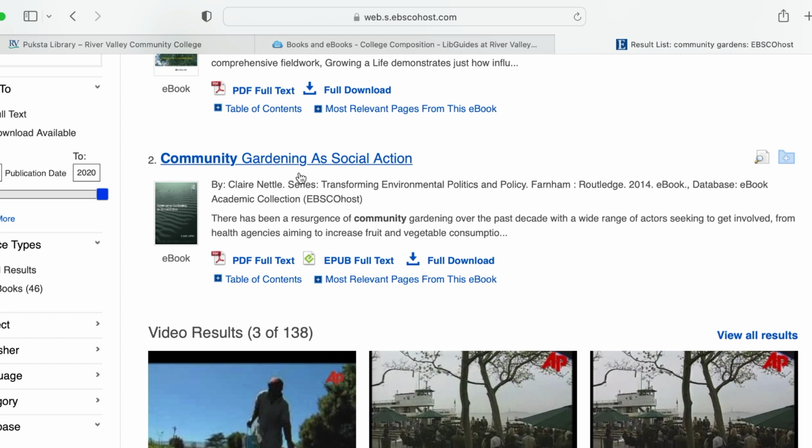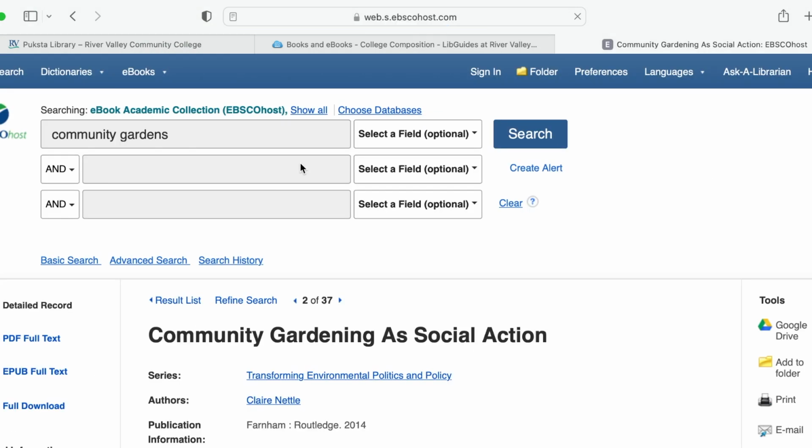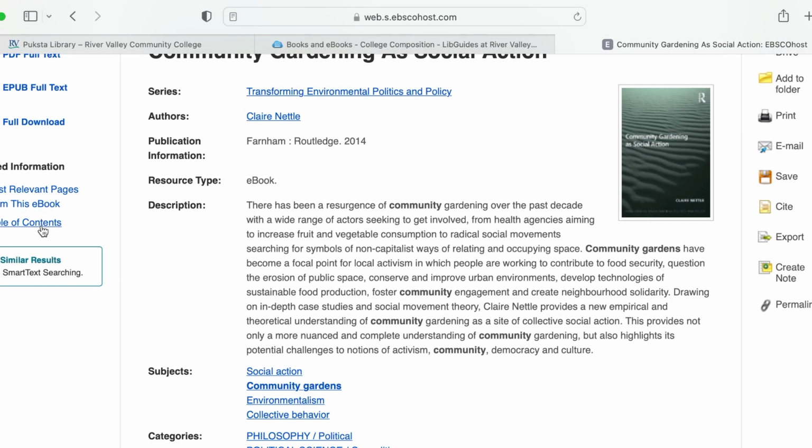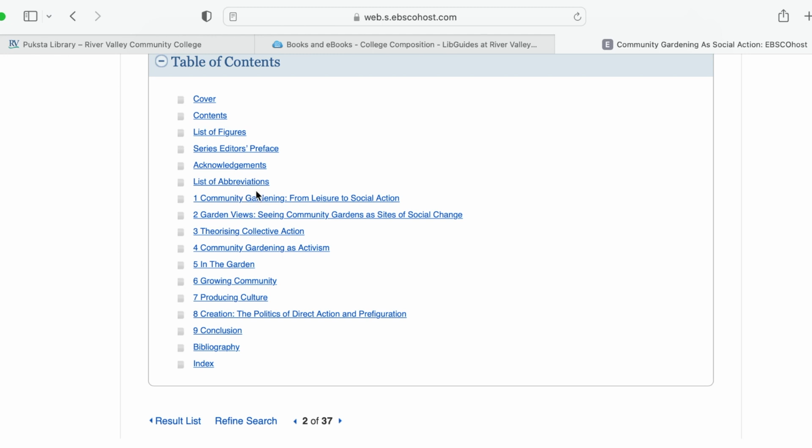Perhaps this is a good one for my paper, Community Gardening as Social Action. I'm going to click on that. And then from here, over on the left-hand side, I can choose to take a look at the table of contents, and then I can access the book directly from there.